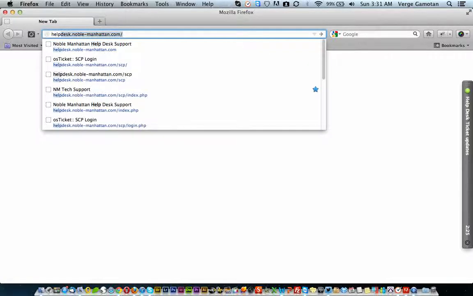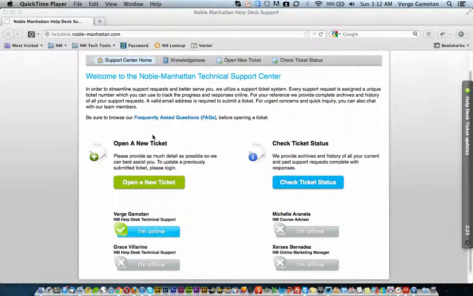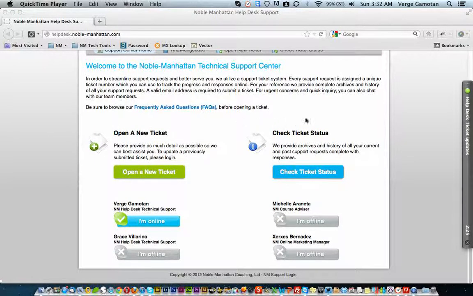First thing is you're going to open up a browser. All you need to do is type helpdesk.noble-manhattan.com. Once you are on the website, you're going to see the home page, which is the support center home, where you can create a service request, check on the status of a ticket, and if you've noticed, we have an online status.